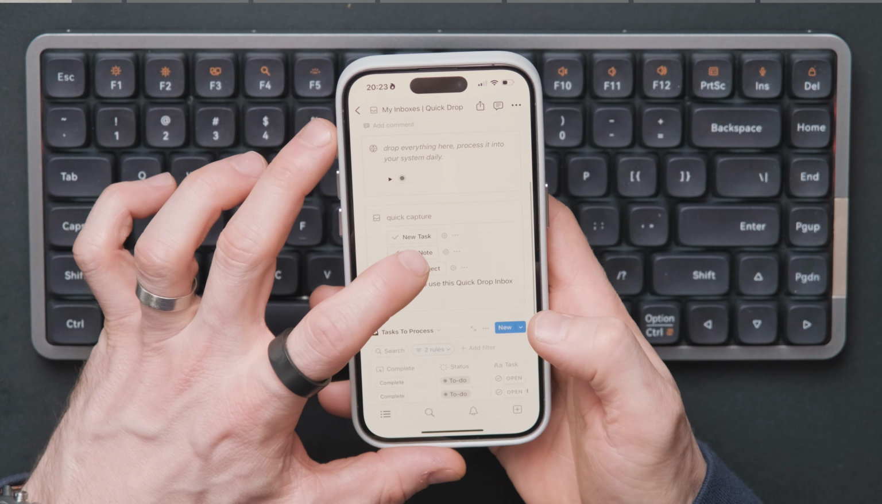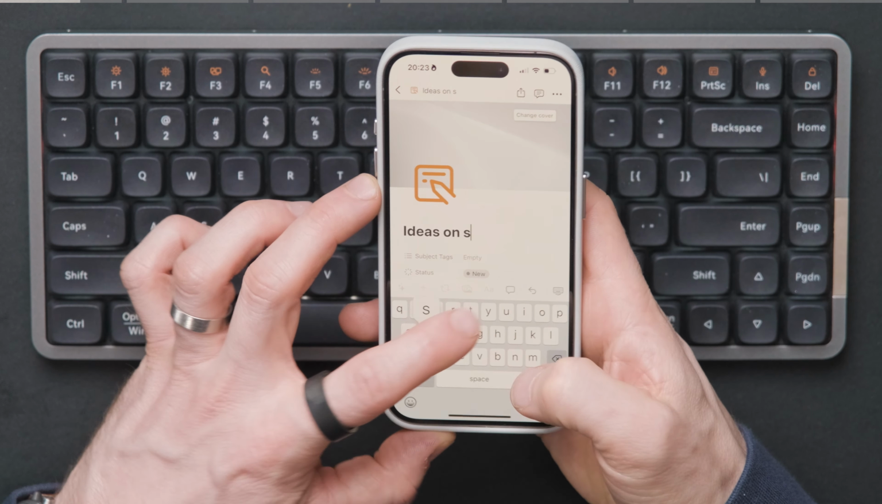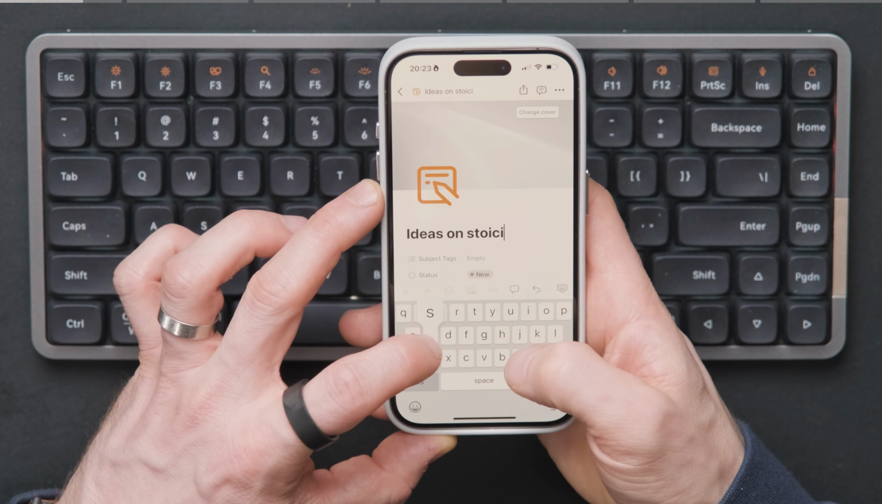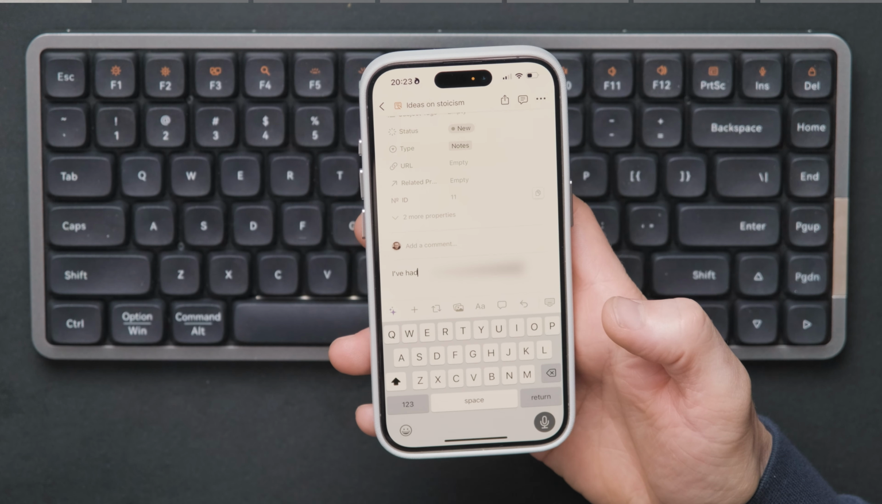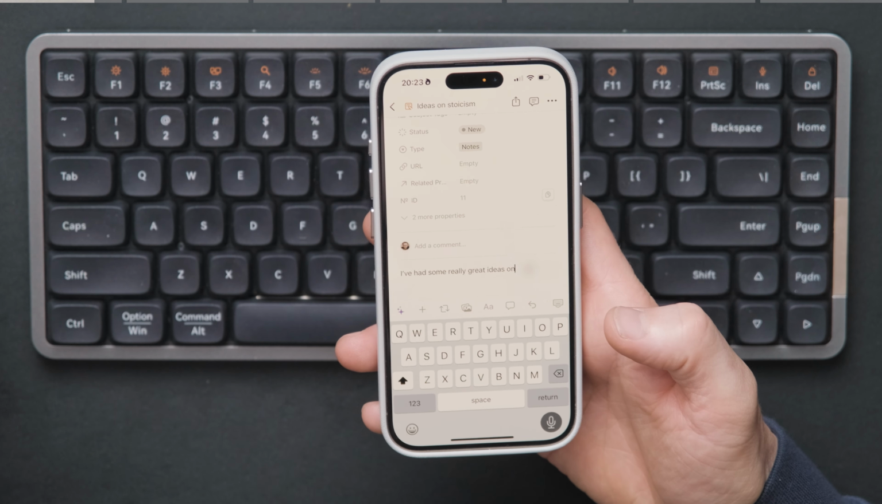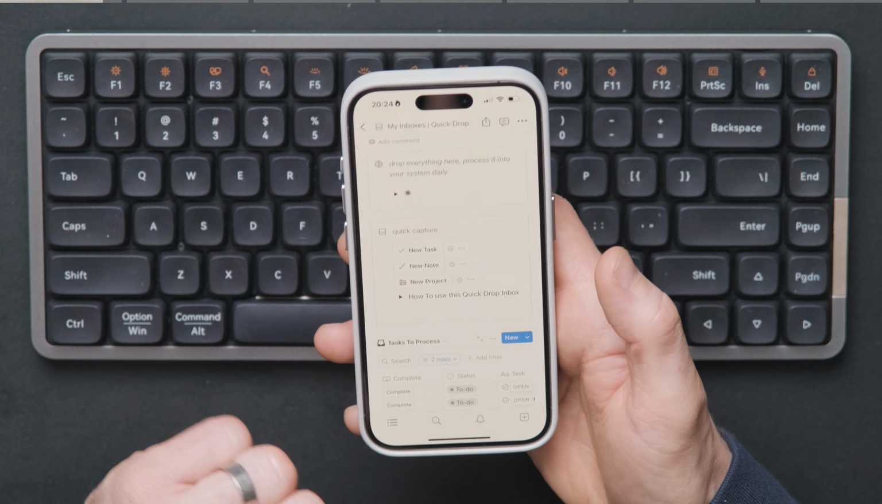But you could just jump in and start with a new note. That's what I would suggest, like this. And I might say something like ideas on Stoicism. And one of my favorite things about using this is you can use dictation. I've had some really great ideas on Stoicism and great approaches to journaling using Notion. That's a really great little trick and I thoroughly recommend using it.